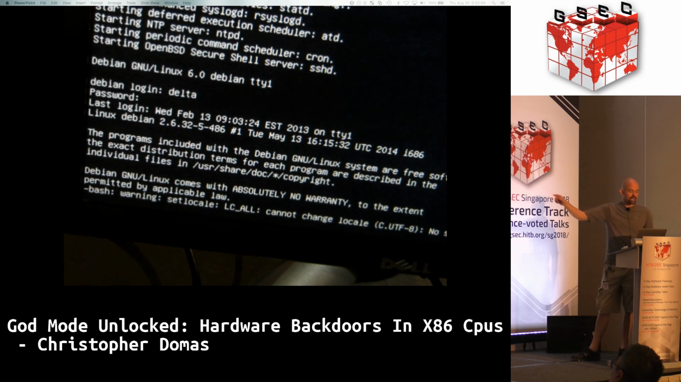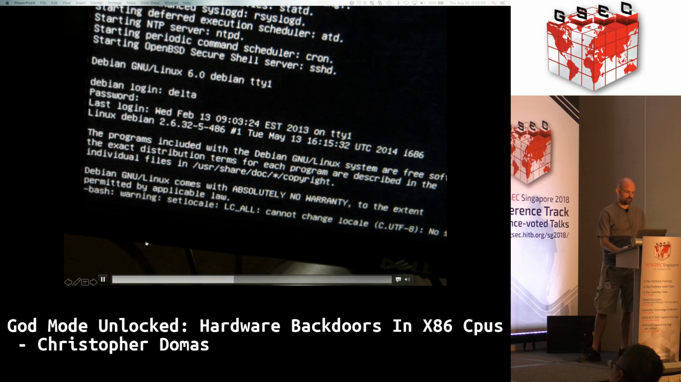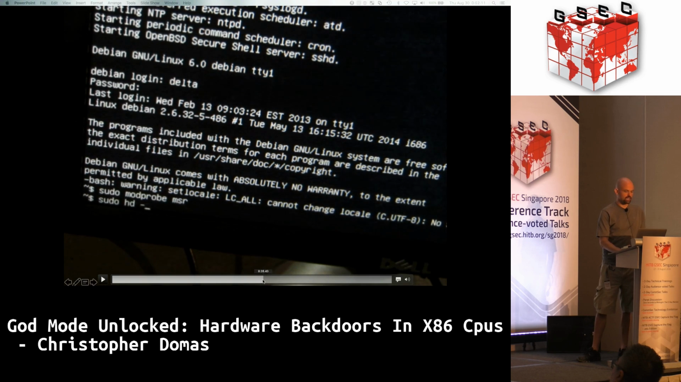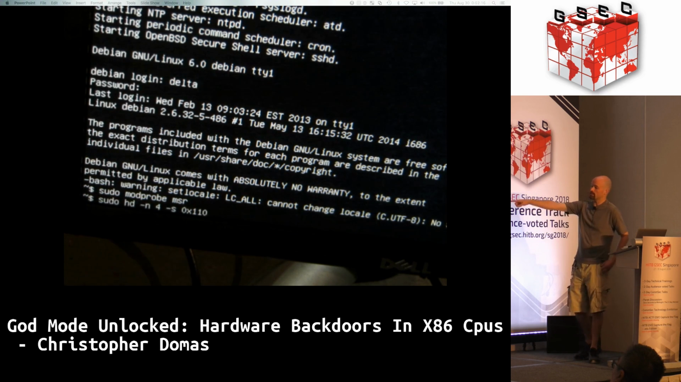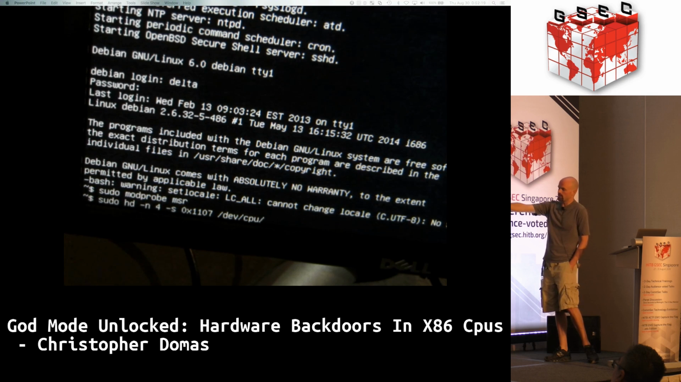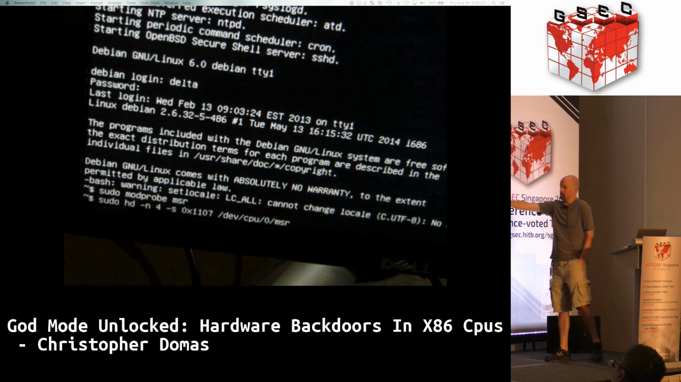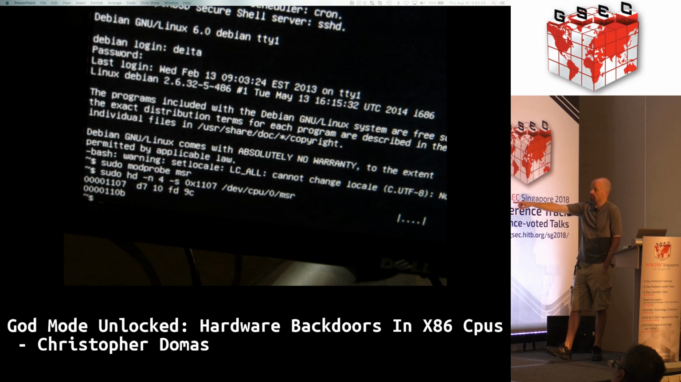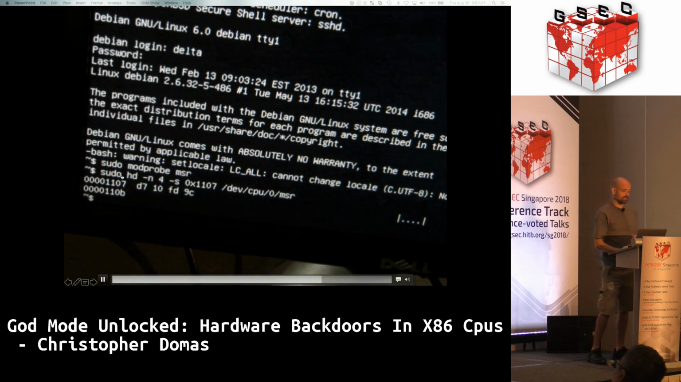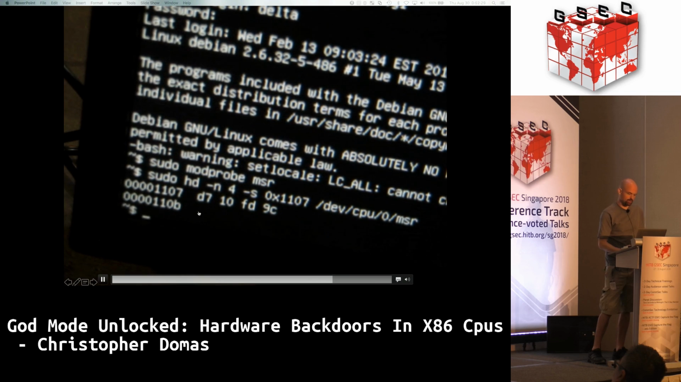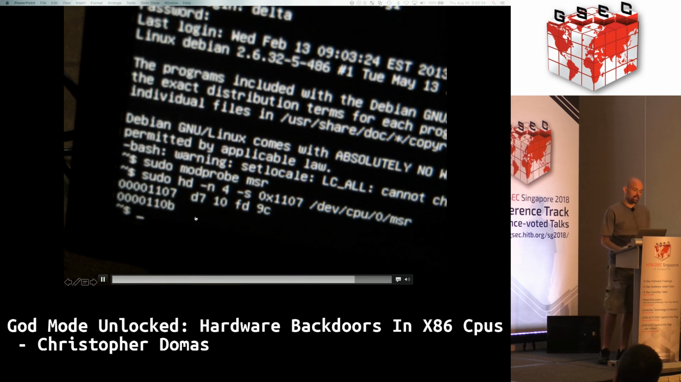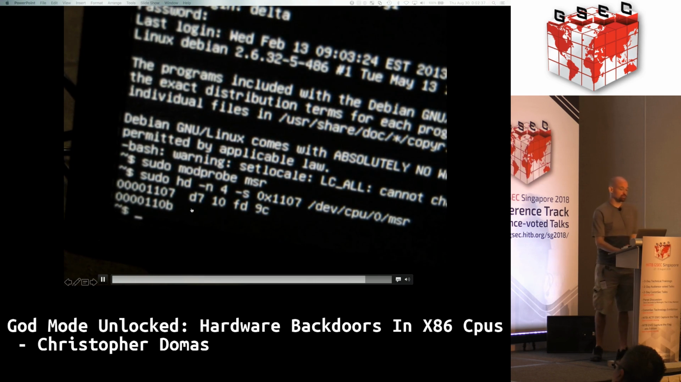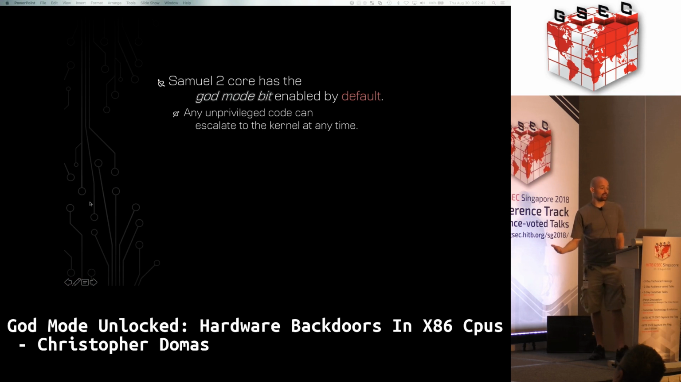But what we can do is fast forward this a little bit. I can use modprobe to install the MSR kernel module, and then I can use a hex dump in order to look at that global configuration register, MSR number 1107. So I'm going to dump out the contents of the global configuration register. If you look closely at the low byte of that register, it's D7. The low 4 bits, the low nibble, is 0111. That means the low bit, the God mode bit, on this system is 1. This system was just freshly booted, but the God mode bit is already active by default.